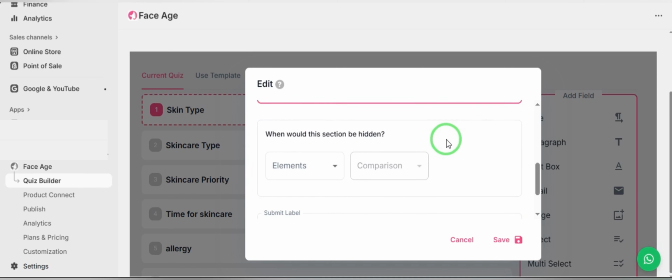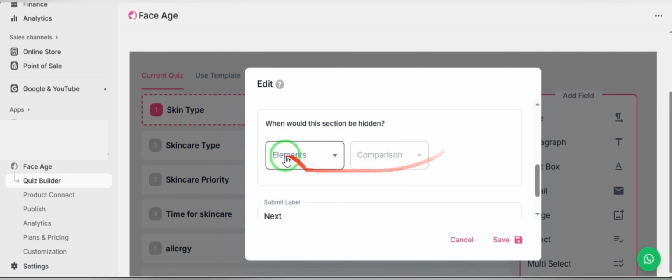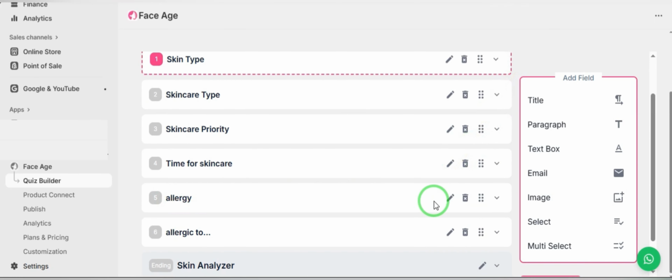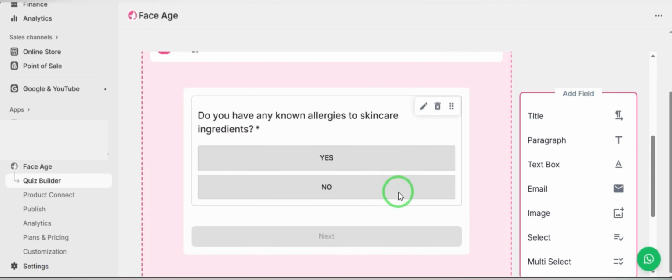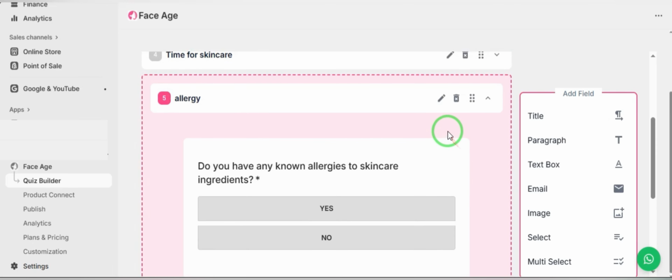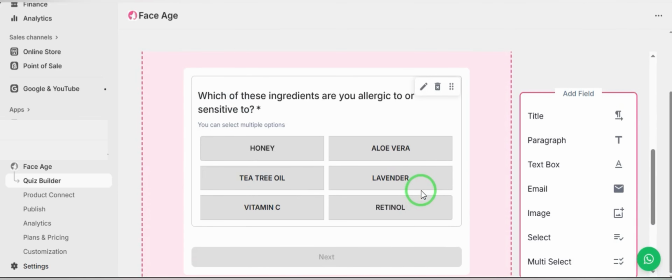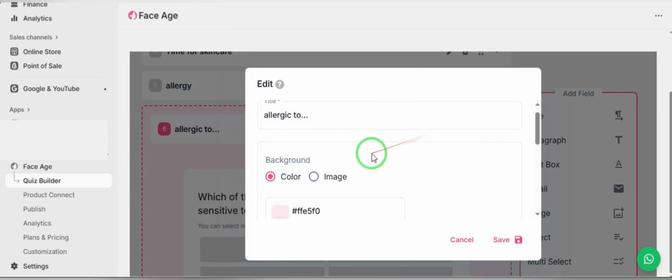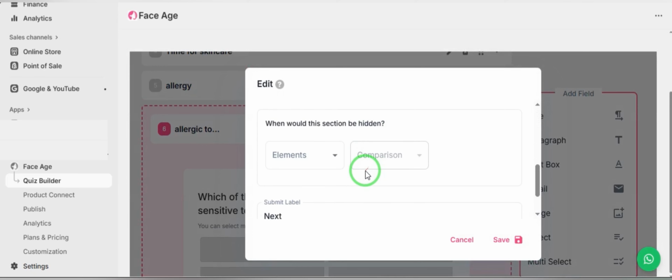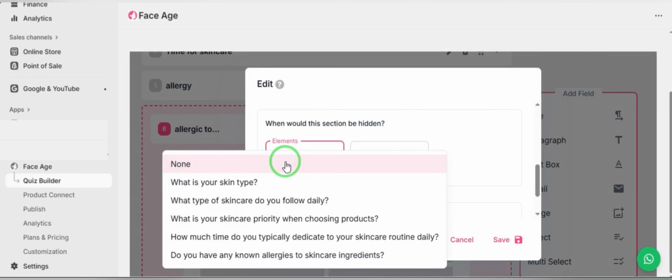Here, you can set conditions for the questions. For example, if you ask the user if they have a specific skin problem, and if they answer yes, you want to ask about the details of the problem. If the answer is no, the question "What problem?" will not be displayed. To do this, you need to create a new section for the question, "What problem?" From the condition section, select the name of the previous question, then set the condition to equal or not equal, and use the options of the previous question as the value.